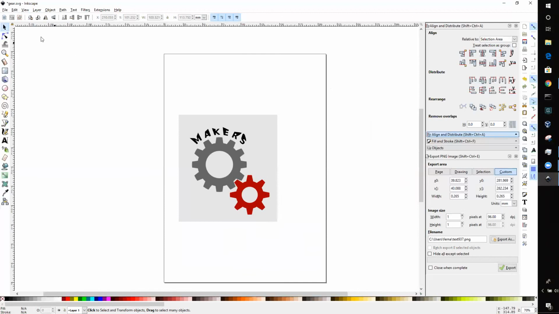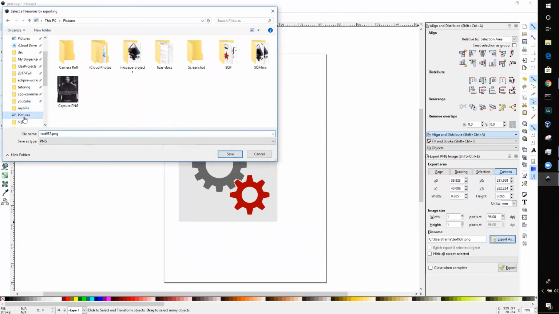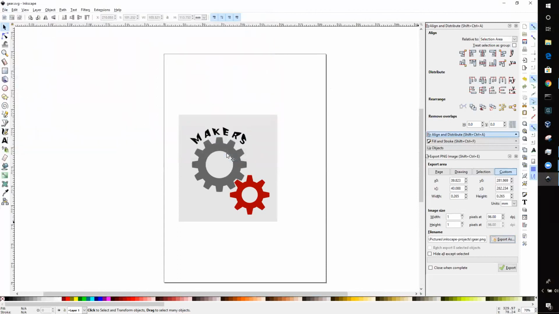Let's say that I want to save this. So first of all, I'm going to save my SVG. Now the SVG is not something that you normally share. What you actually want to do is export it. So first of all, you have to select where you're going to export it to. In my case, I go to Pictures, and let's say where I have projects, and I might call this Gears PNG, right? Because I want it to be a PNG. And I save it. And then I can export this.